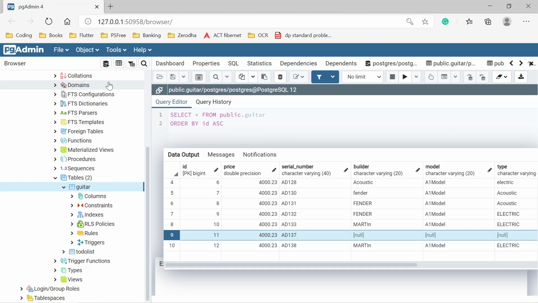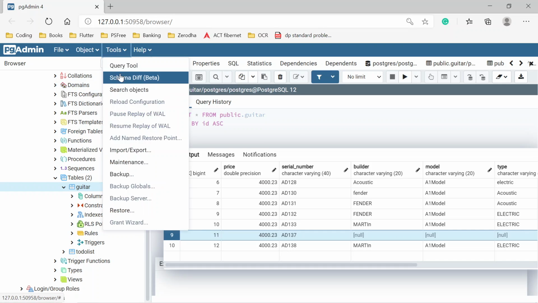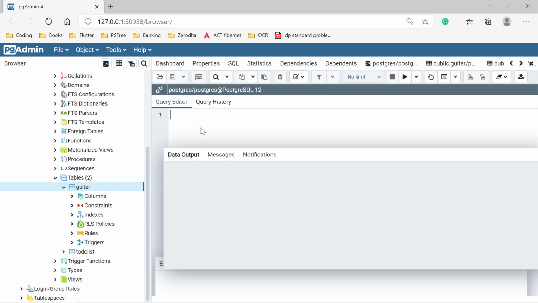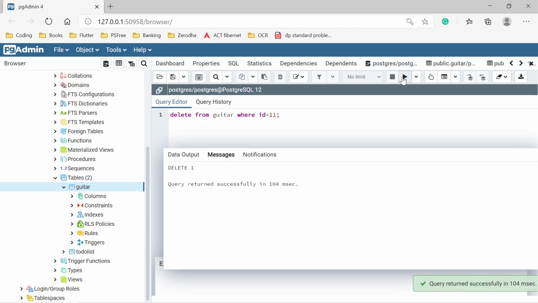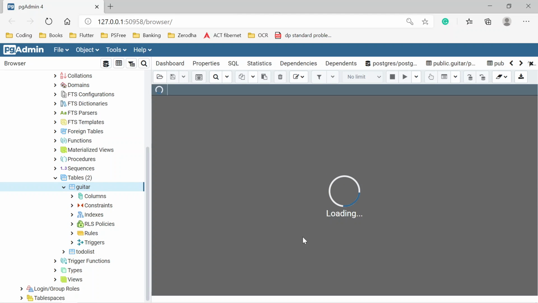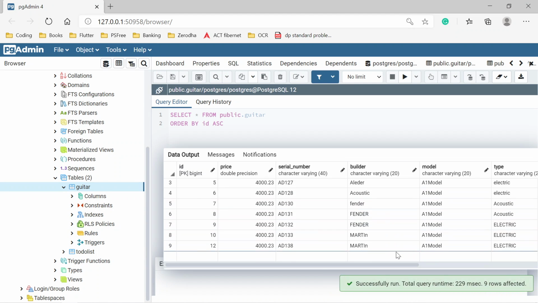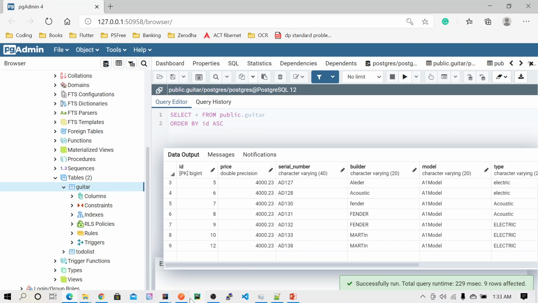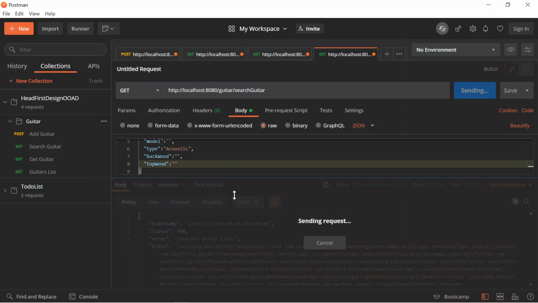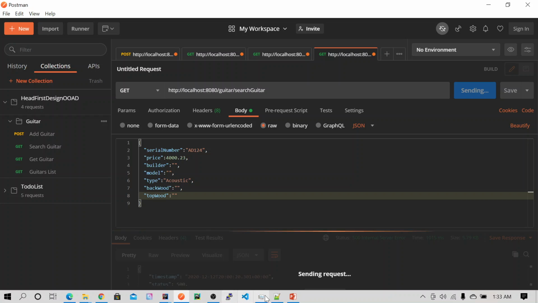So let's write a query in the query tool: delete from guitar where id equals 11. Just run it. Let's check the other rows to see whether it is deleted or not. Yeah, it got deleted. Now I think there's no need for debugging, we can directly run the program.